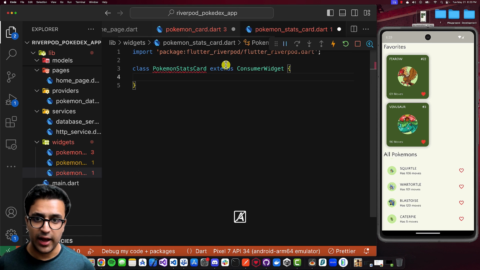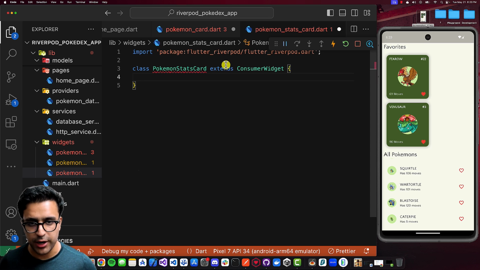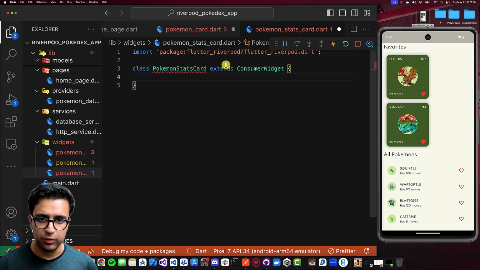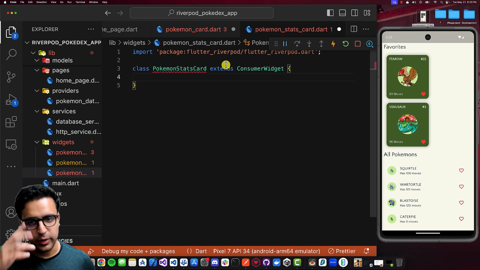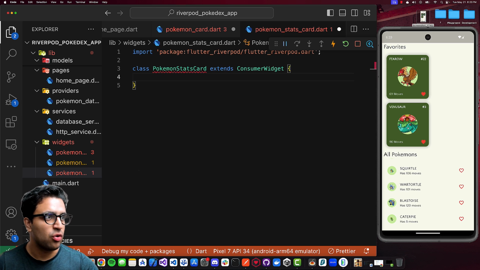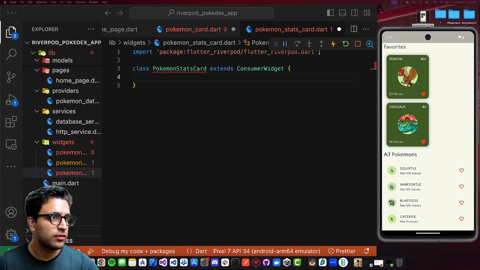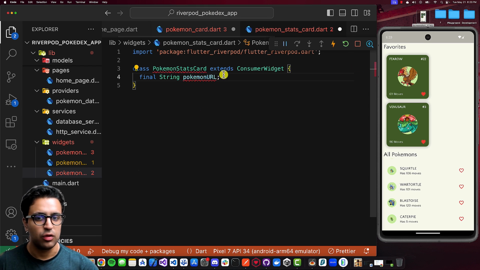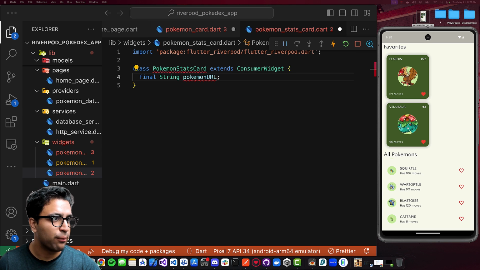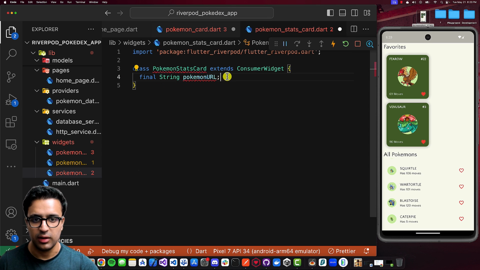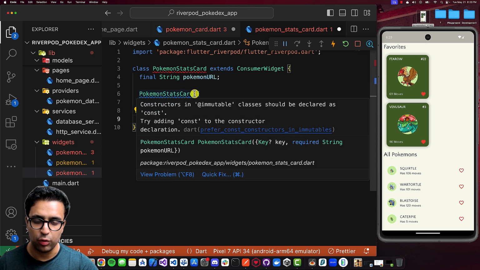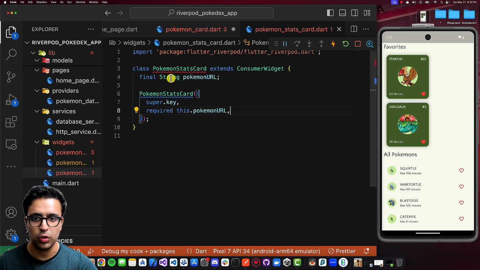Again, this will require access to our Pokemon data provider. We're going to pass it a Pokemon's URL, and then it'll take that URL, interact with our Pokemon data provider, get the data from it, and then display the different stats to us. So when this PokemonStatsCard gets created, I want the Pokemon URL to be passed to it. So we do that. Then I'm going to create the constructor for this class like so, and say that it's going to get a required named argument passed to it, which is pokemonURL. So that's pretty much all we had to do.